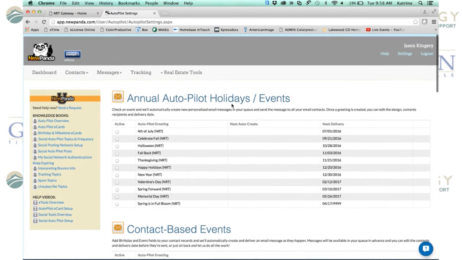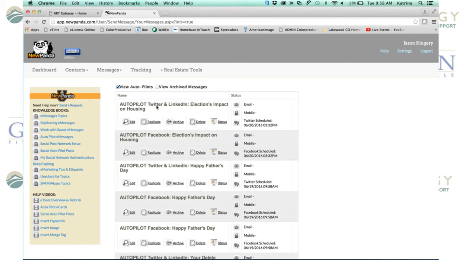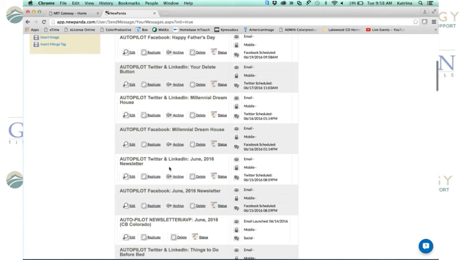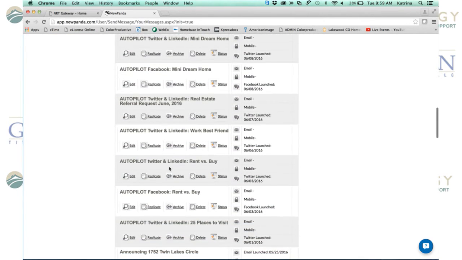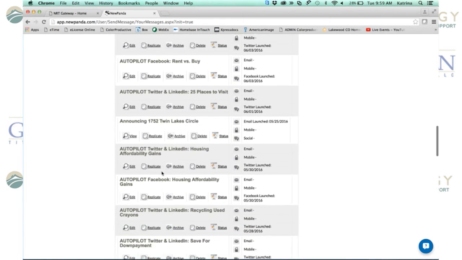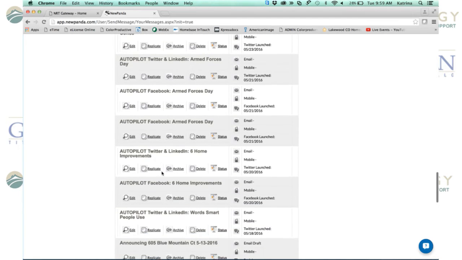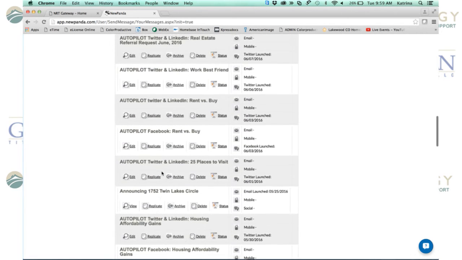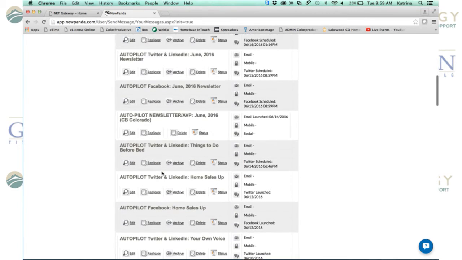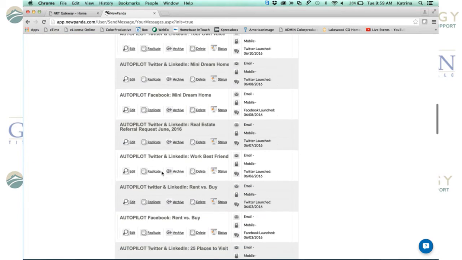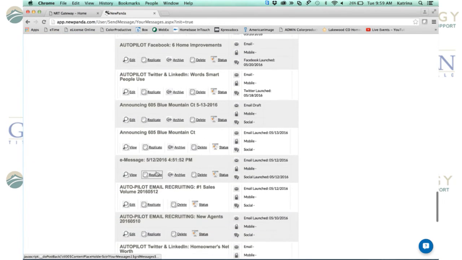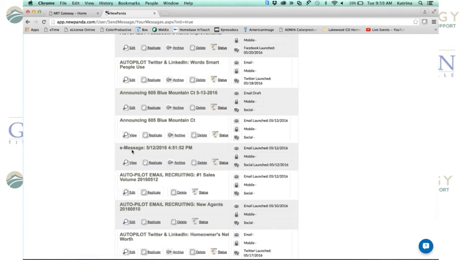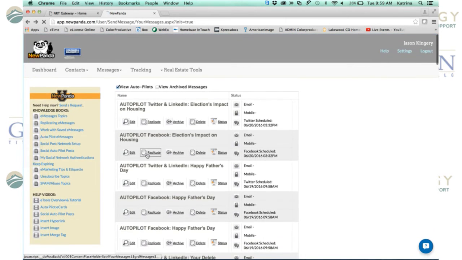So I'll come back in, and then when I'm in the program, under my messages, I can go ahead and open that message and select it. Let's find one that's not autopilot. There's our last one. Announcement. That's not actually what I'm looking for. Sorry guys, I'm trying to find this here. I can't find it. Here we go, e-message. So this is the newsletter when you see the e-message. And I can view it then, and I can open it back up, and then I would send that out to just my sphere.